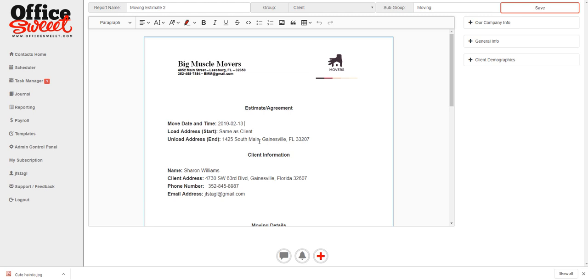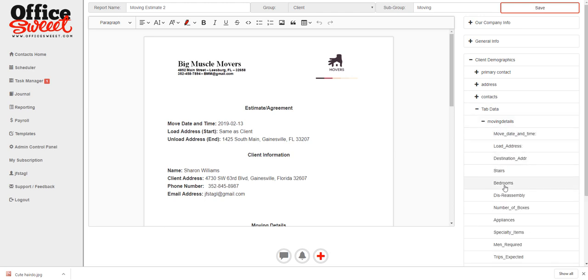Now, how do we get the little dynamic links in here? Let me just show you how that's done. Off to the right here, you can see there's our company information. We have general information, we have client demographics, and down here we have the tab data. So let's see, we would put in the moving time and date, so right here. You don't want to cover it. In normal Word documents, you can just cover it and then paste on top, but here you have to actually delete it, and you'll see where that cursor exists. Where the cursor is, is where this is going to come in. So you can see the one move date and time. You just click that and it puts the link in.